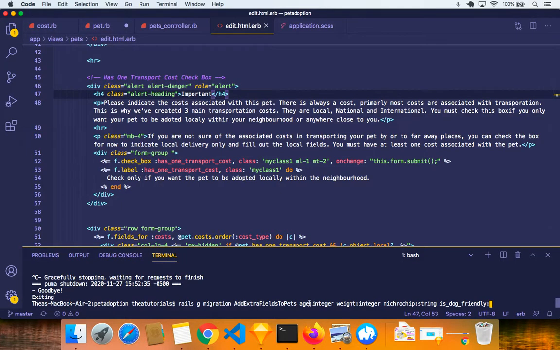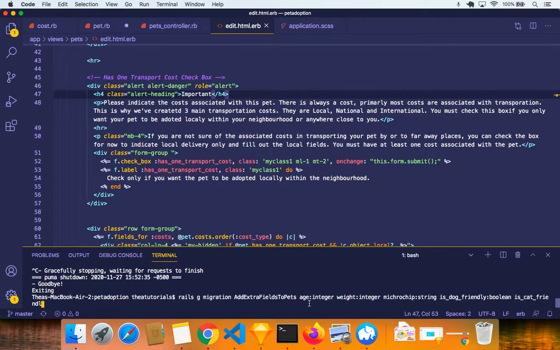I'm going to say colon, boolean, followed by a space, is_cat_friendly, colon, boolean, space, is_dog_friendly, is_dominant, boolean.